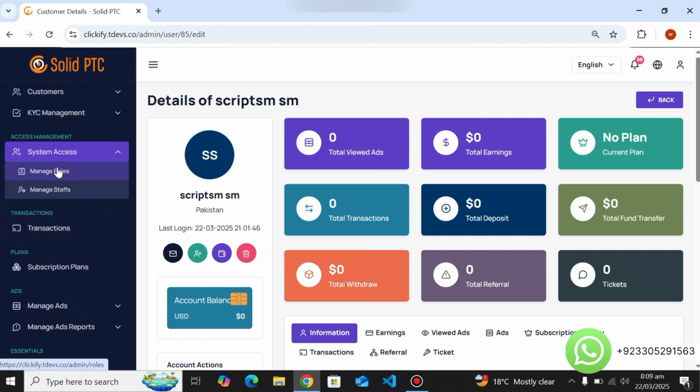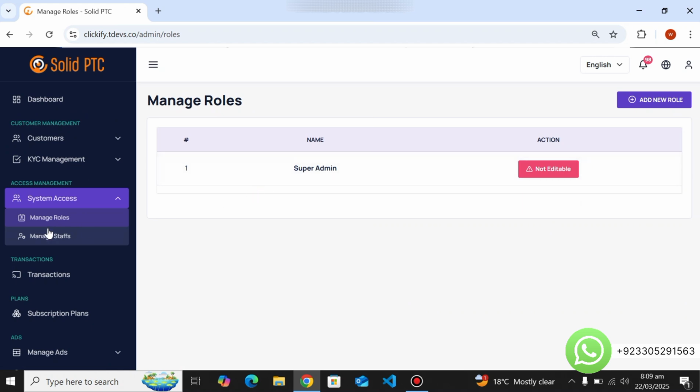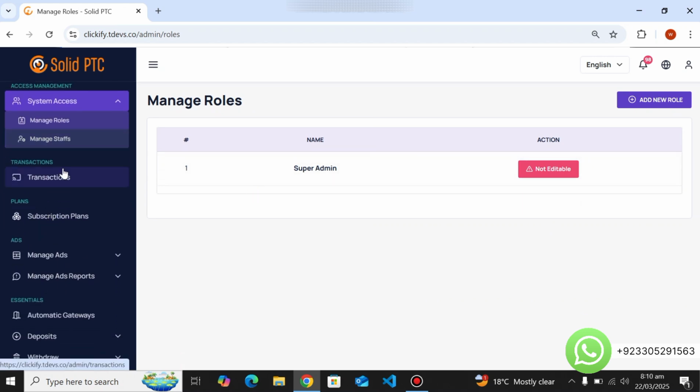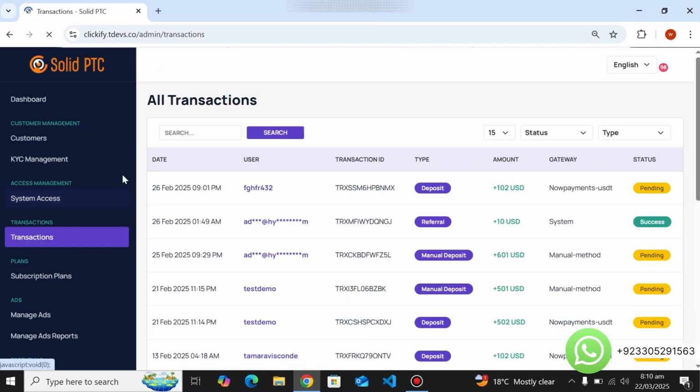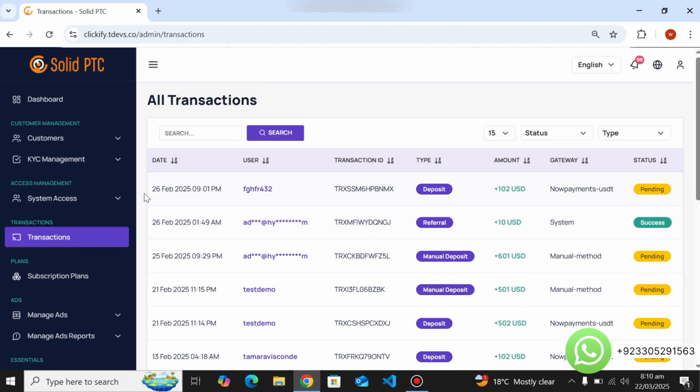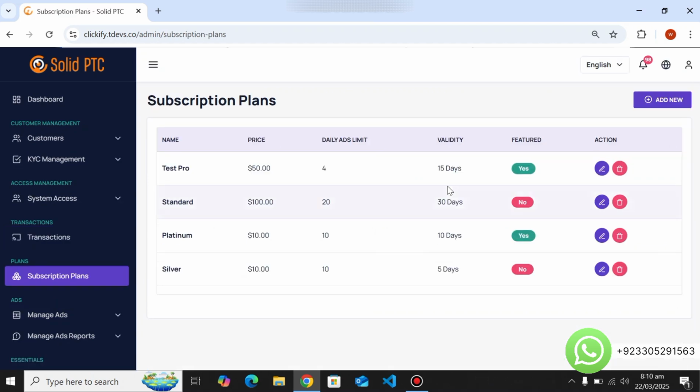Here is system access. The admin can give roles to their employees. The admin can give different roles like manager or super admin to their managers or staff. Here the admin can see all the transactions on the website in this section. Here are the subscription plans. Currently there are 4 plans active on the website. You can deactivate them also.